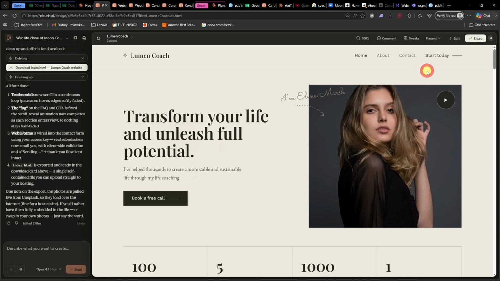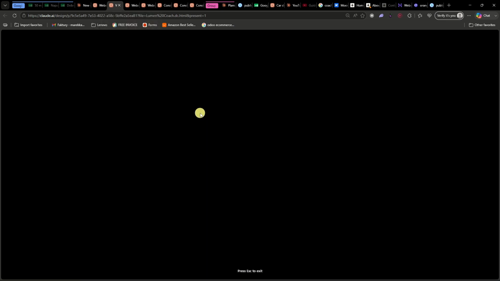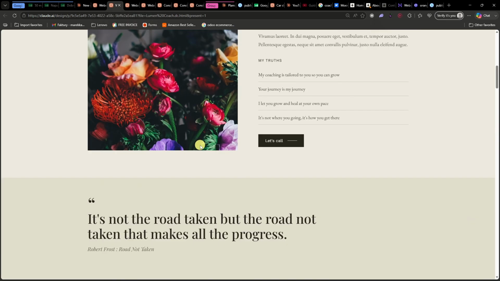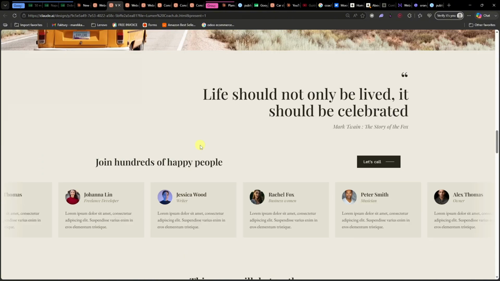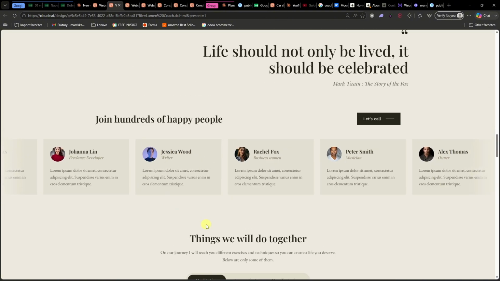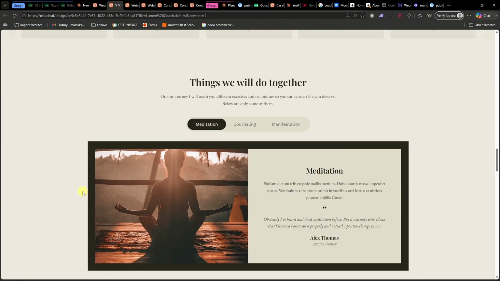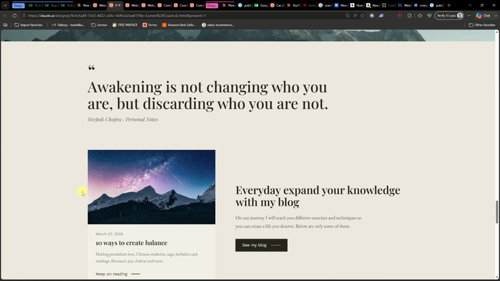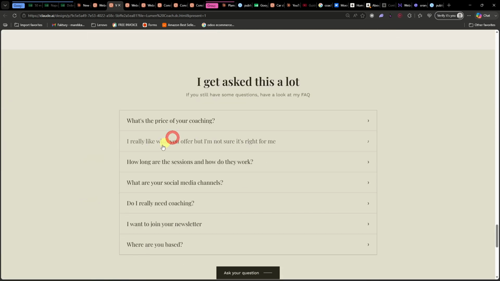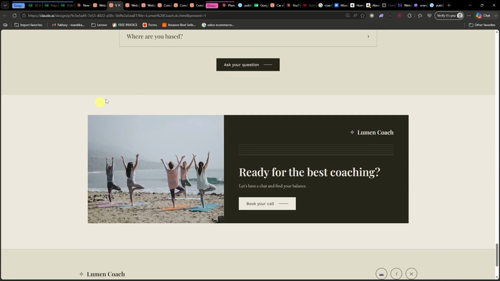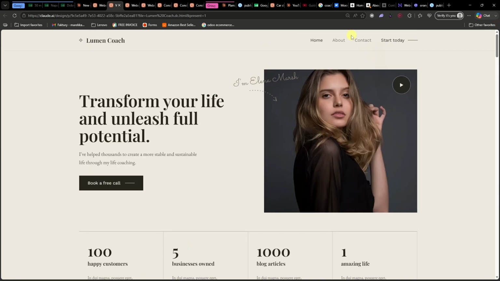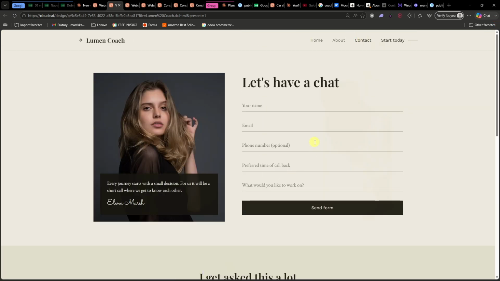So check this out, it made the changes that I wanted. Also, I got the index.html. So here it looks very similar to what I want to build. Look here on the loop, the reviews. Then I got also the things we will do together. Also, the FAQ is great. Also, there is no fog anymore. And then for the contact page, we got it.